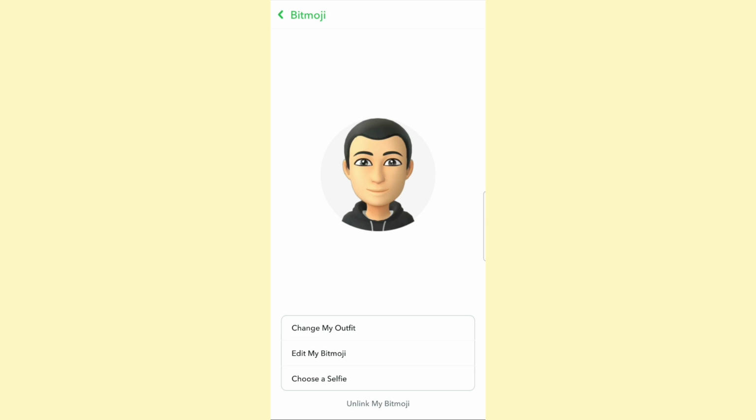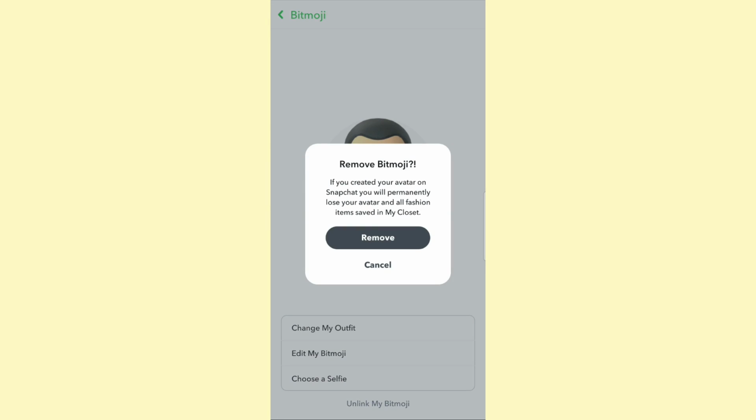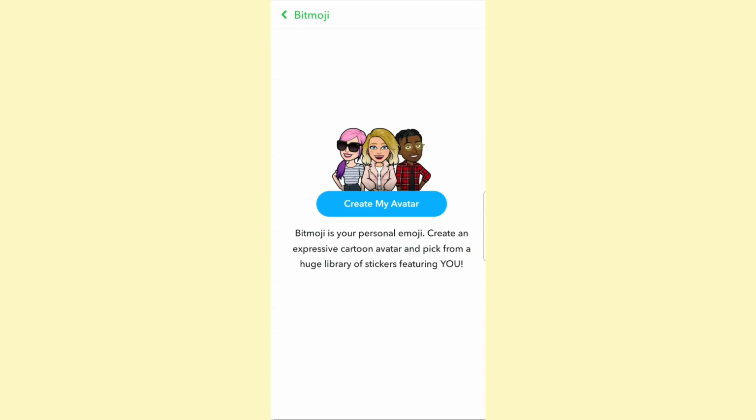at the bottom that says unlink my Bitmoji, and you will get this confirmation box that asks you, are you sure you want to remove Bitmoji? And it tells you that if you created your avatar on Snapchat, you will permanently lose your avatar and all fashion items saved in my closet. So once you are okay with that, click on remove to confirm.